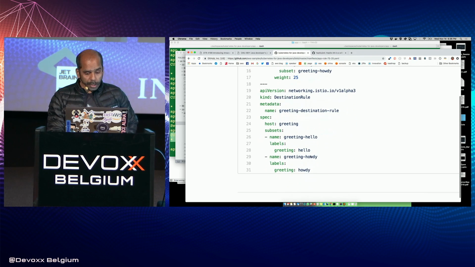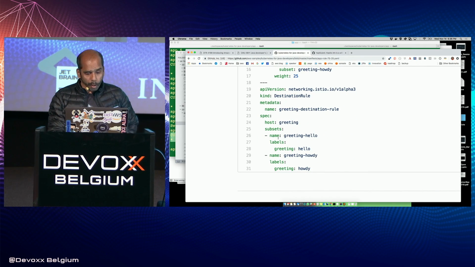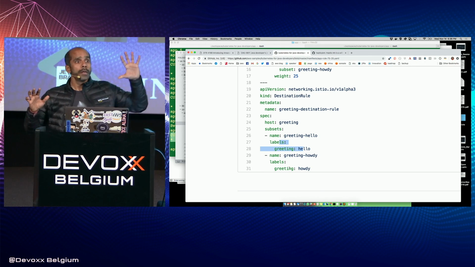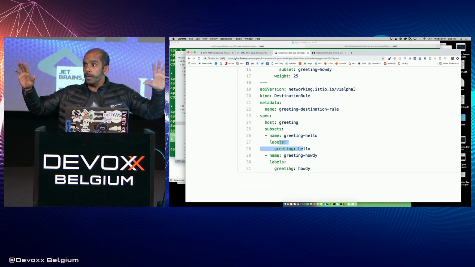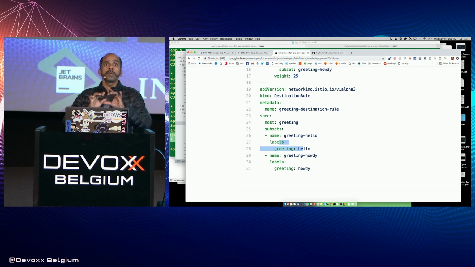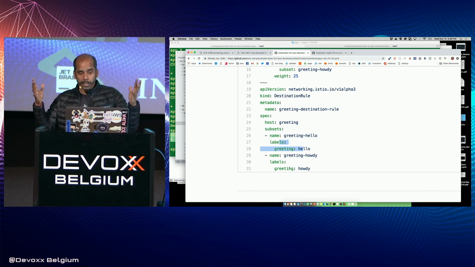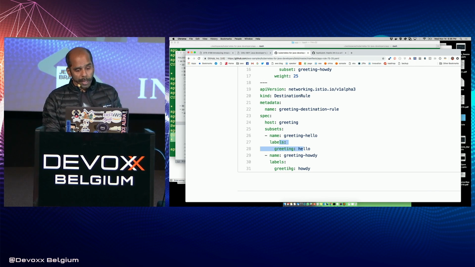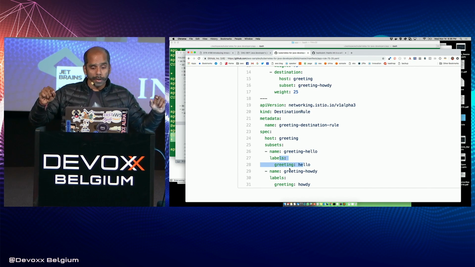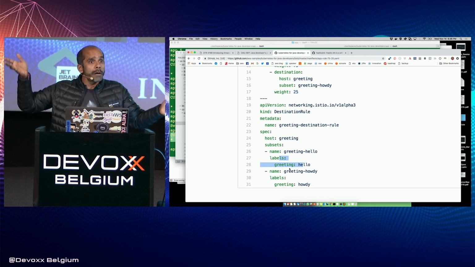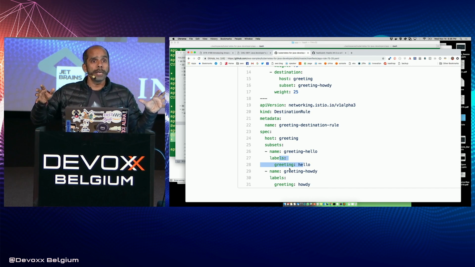And how are these identified? Ultimately, they boil down to the labels. So greeting hello says greeting hello, and greeting howdy says greeting howdy. So think about it. One app has greeting hello, one app has greeting howdy. They're both part of the service because they both have app:greeting. That's sort of the lay of the land. And now here, in my destination rules, I'm segregating them by greeting:hello and greeting:howdy. And that's how I'm defining the 75-25 split.